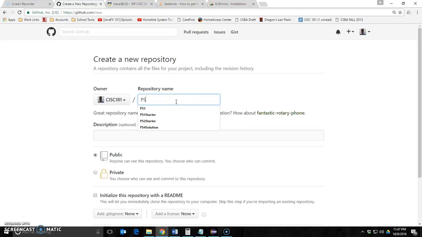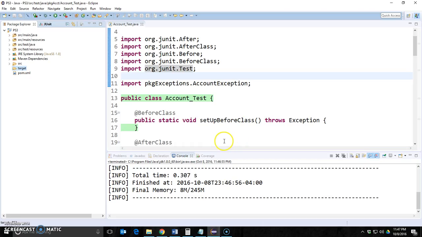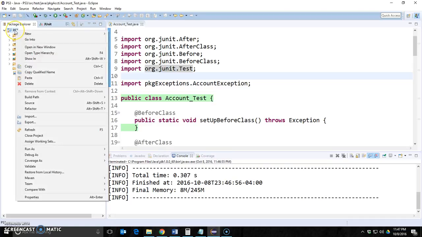I'm going to say PS3 solution. I'm going to say decent. Decent solution. How about that? There we go. And copy the URL. Frankly, I like doing this part first before I actually write code, in case this project gets corrupted, but I think I have a pretty good shot.